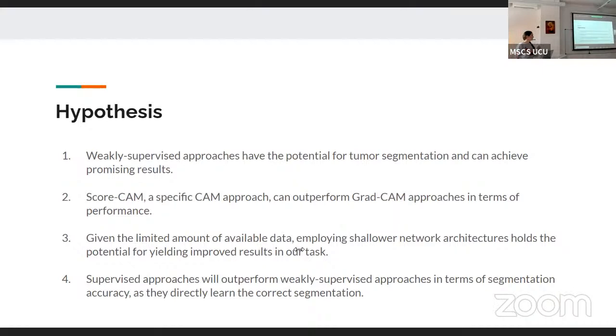Also, the third one is that, given the limited amount of available data, a shallower model can outperform a bigger one, because it can learn some high-level features and not go into depth and concentrate on just some details for particular images, not general things in the image. And the last one is that the fully supervised approach will outperform the weakly supervised approach. It's obvious, but the interesting idea behind this is to find how close we can get to it. So just to compare them.